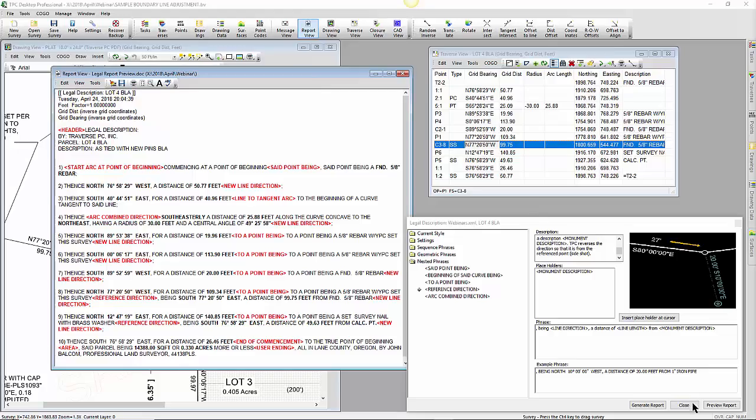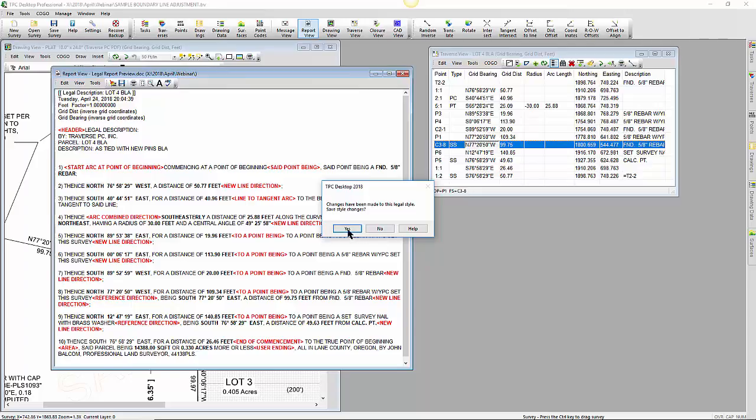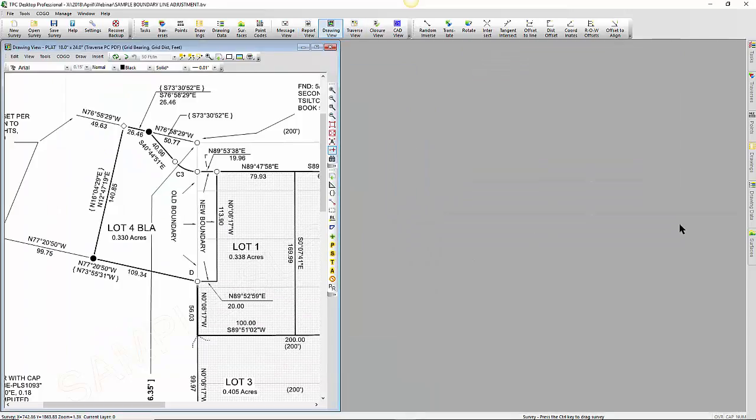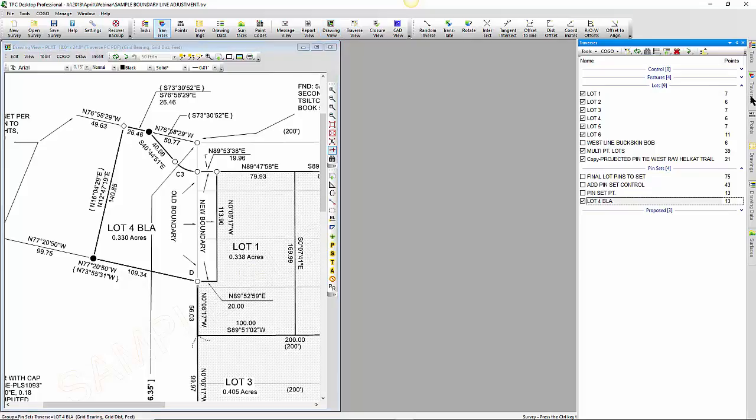Let me go ahead and close out of this. We'll have Traverse PC save any changes that we've made. I want to close this traverse here too. So here is my Lot 4 traverse, and I'm going to tell Traverse PC just to delineate this traverse so you can see that we picked up all of the boundary here.